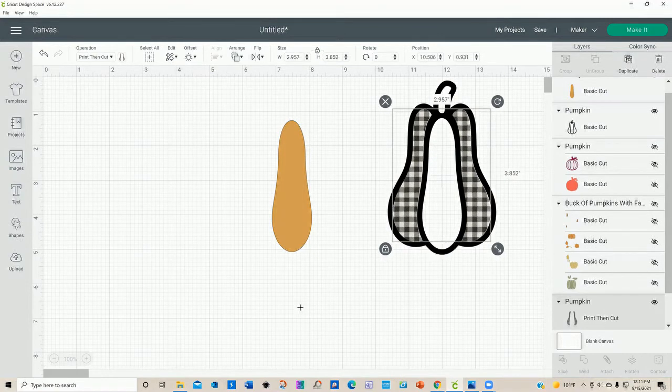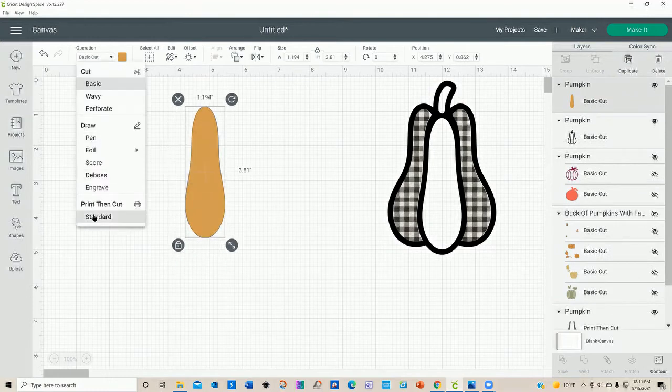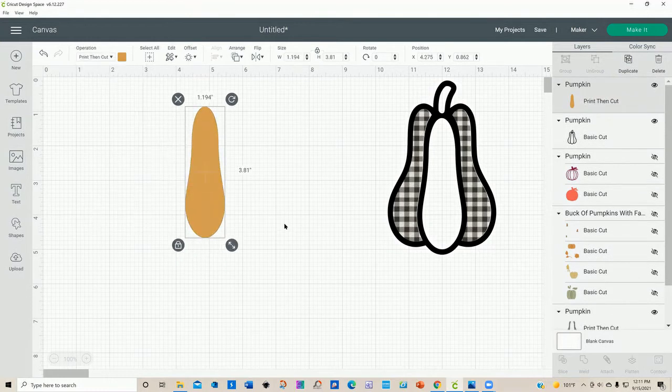All right, and now I'm going to use this person, and I'm going to take that little middle piece, and I need to change that to a print then cut. And you have to leave this whole design as a print then cut, because if you change it to a cut file, your patterns will just go poof and they won't be there anymore.